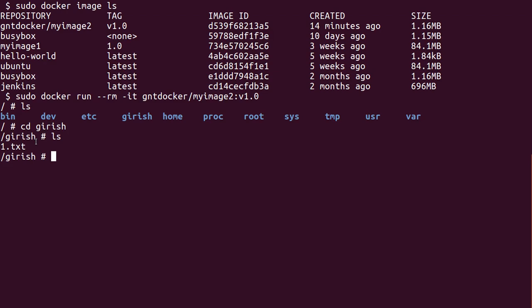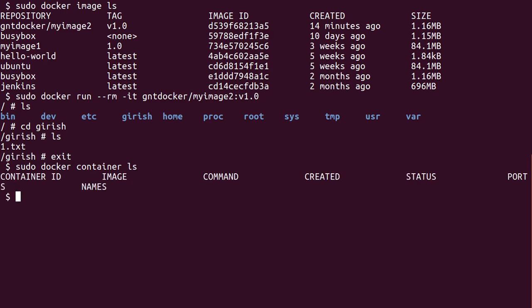I will just come out of this container now. We don't have this particular container available with me. So sudo docker container ls. This container is not available because we provided the rm option. With this rm option, once you come out from the container it will get removed automatically.